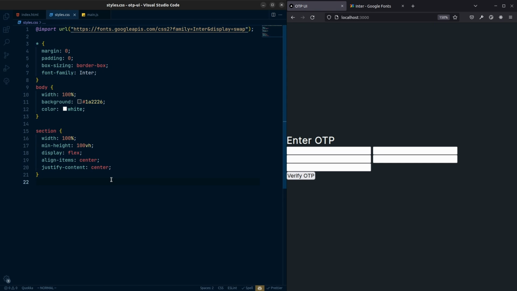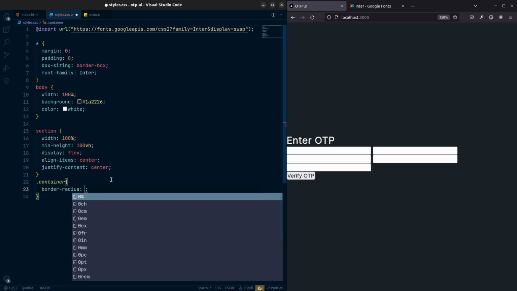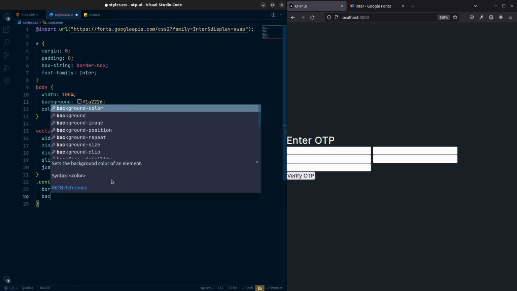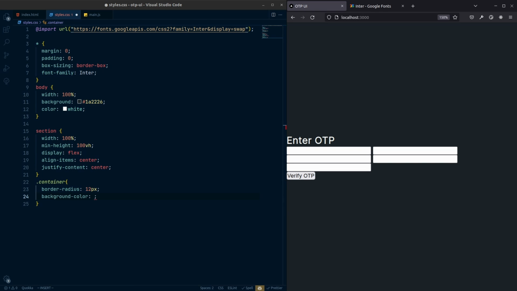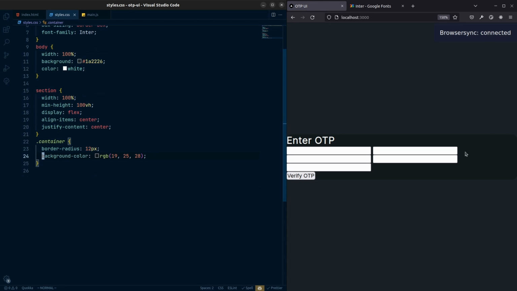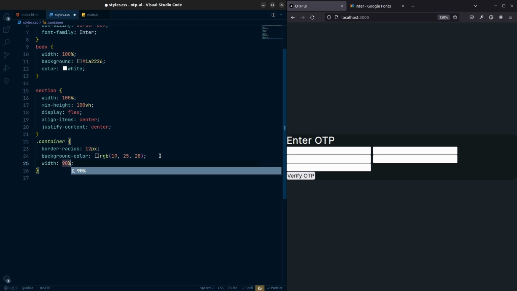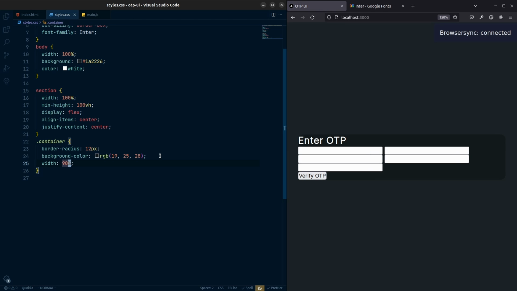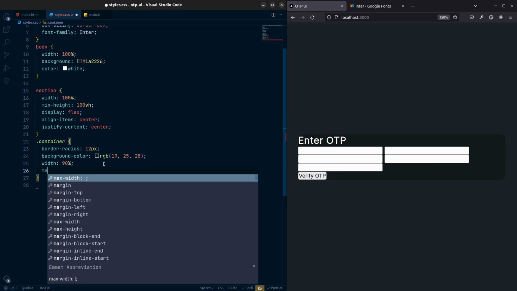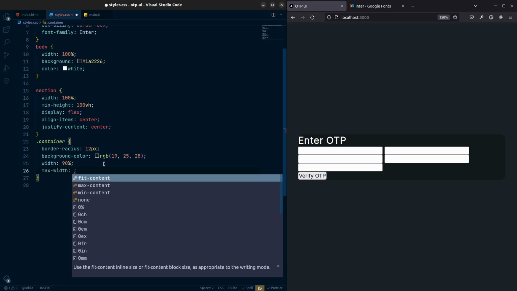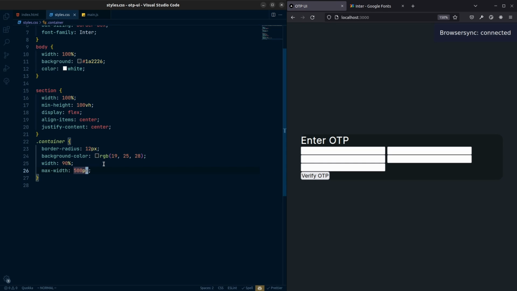So after that I will go to our container, so .container, and inside the container we will have a border radius of 12 pixel and background color of, let me copy the background color and paste it over here. So now we have this background color for our container, and also here we need to make sure that the width is 90%. So if I do that, you will see we are having 90% width, and also we do not want the whole 90% width, and what we will say is, we will say the max width will be 500 pixel. So now it should be fine.